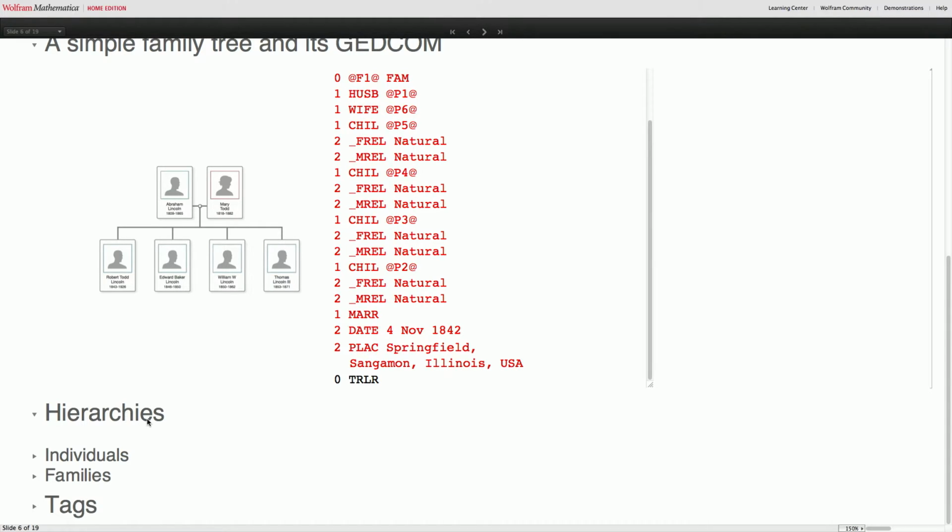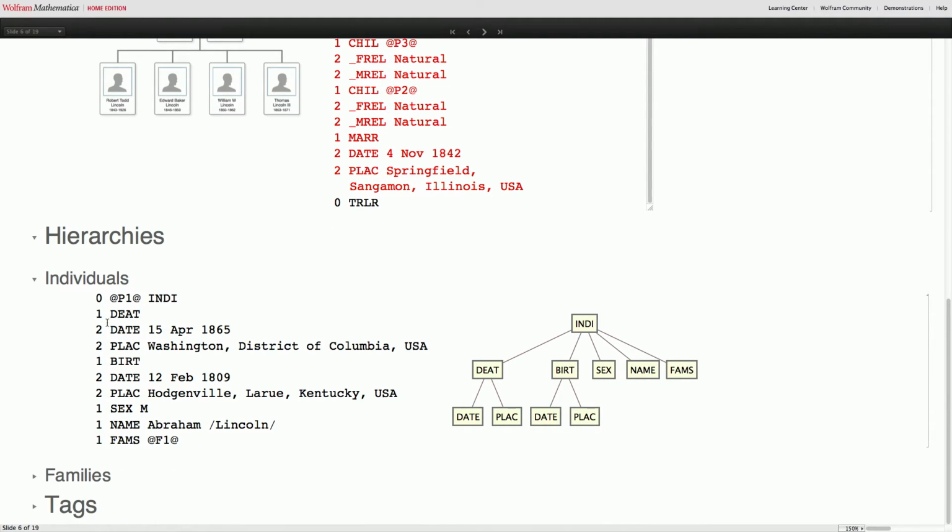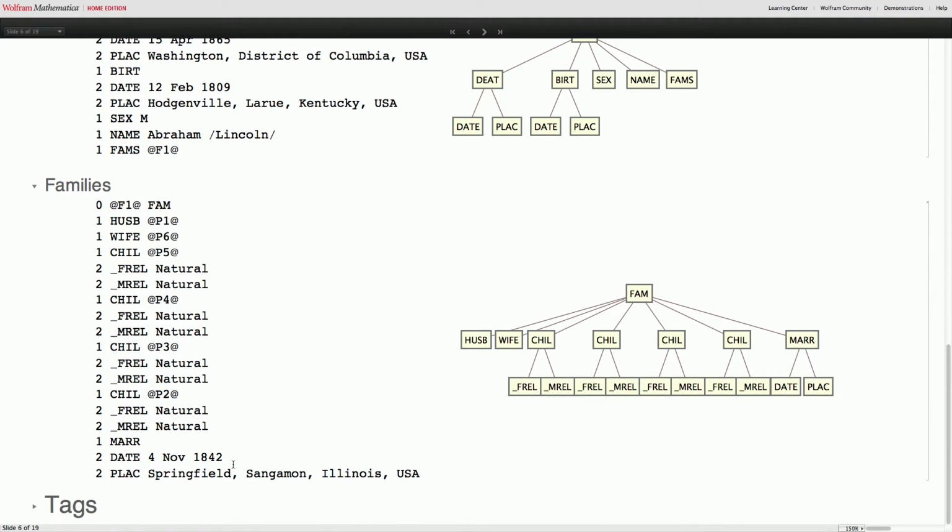So there are hierarchies also, as I mentioned, in the individuals. Here's the individual P1 again, Abraham, and here it is in the linear notation that they use in their file, but this is the tree structure, the hierarchical structure that it actually represents. And this is why it's so easy to get it into Wolfram Language. And then the same for families. Here's the linear notation that they use, and here, because of the levels, we see the information: level 0, level 1, level 2.